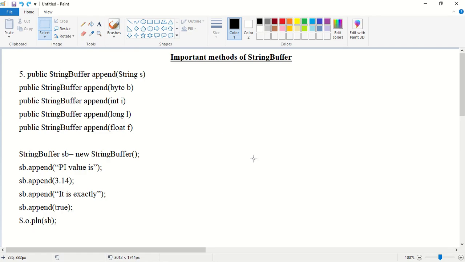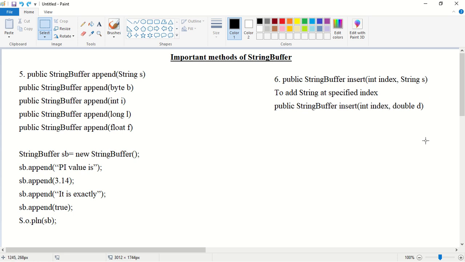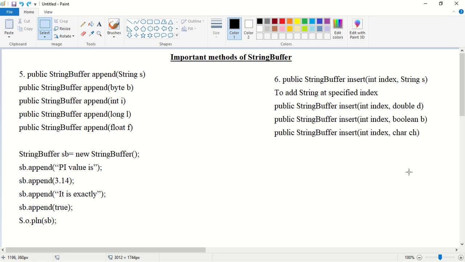Yes. The next method is I want to insert a string at a specified index. So what is the method we have? We have insert method, that is public. The return type is StringBuffer. Insert method, at a given index I want to insert a string. Not only string, even we can add double value, boolean value, character value, we can add any value. Here also the method name is same but the signature is different, so we can consider insert method as an overloaded method. So we'll see an example.